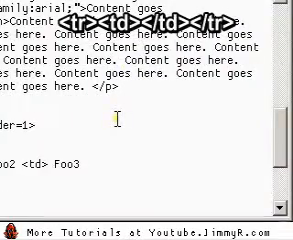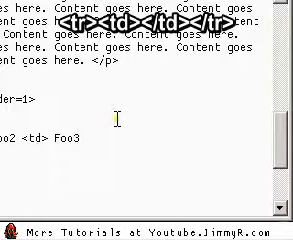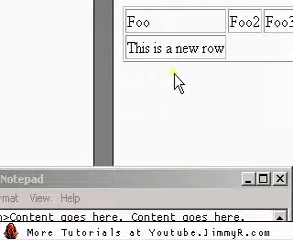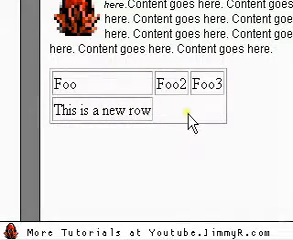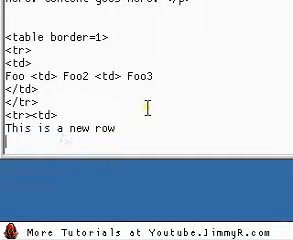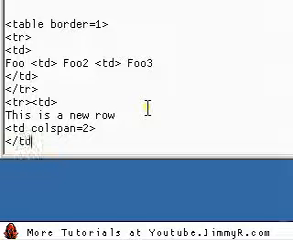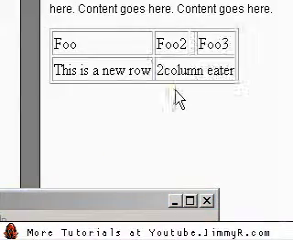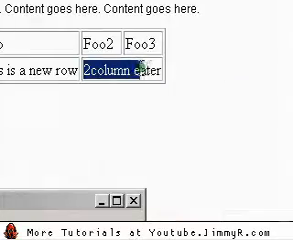So let's say tr td new row, new dimension, then slash td, then slash tr. And I'll say this is a new row. Save and refresh. And I made a new row, except I don't have 2 more columns. So it kind of left that space where I didn't have those columns. I can actually add a td and say column span is 2, so it spans the width of 2 columns. Oops. And say 2 column eater. Save it, refresh, and it basically occupied 2 spaces, 2 columns.